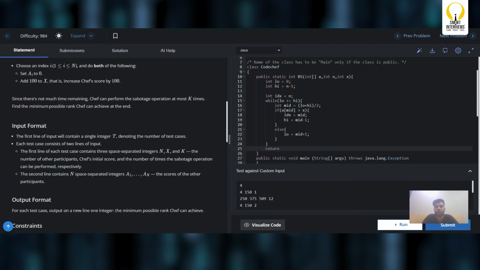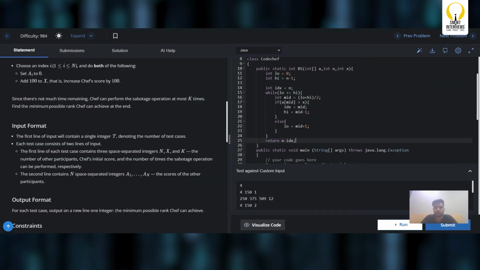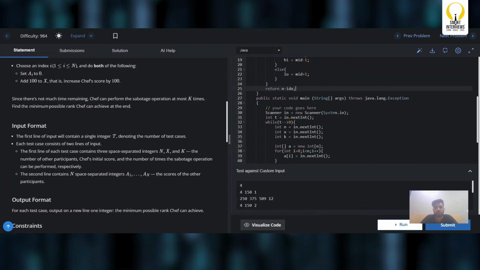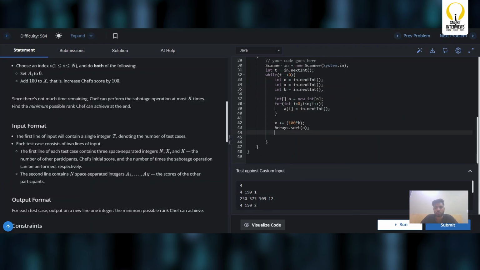And simply at the end, to get the count of the number of participants, I have to perform the n minus idx operation, right? So this will simply give me the number of participants whose score is greater than chef score. If there are no participants whose score is greater than chef score, then idx will remain n itself, and at last it will return n minus n, which is 0, right? That is the answer we want as well. So let's quickly call this function.